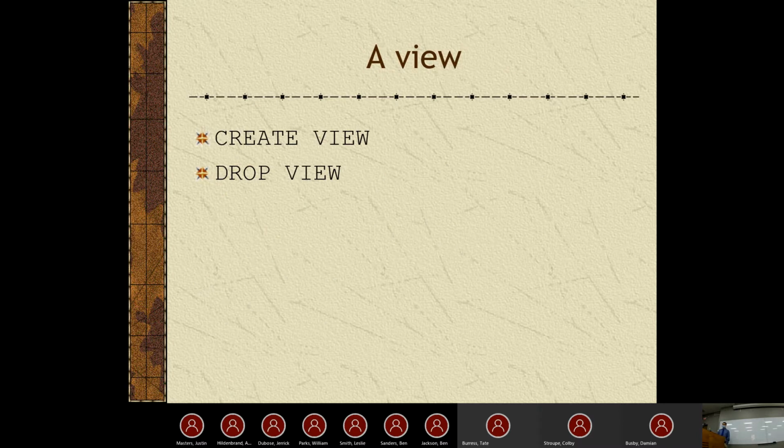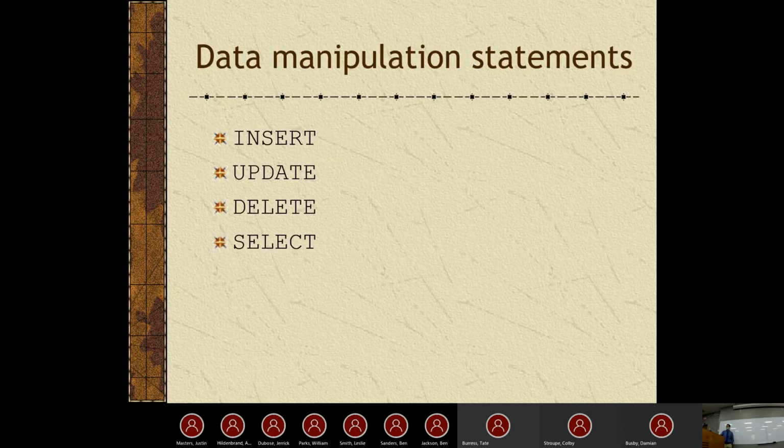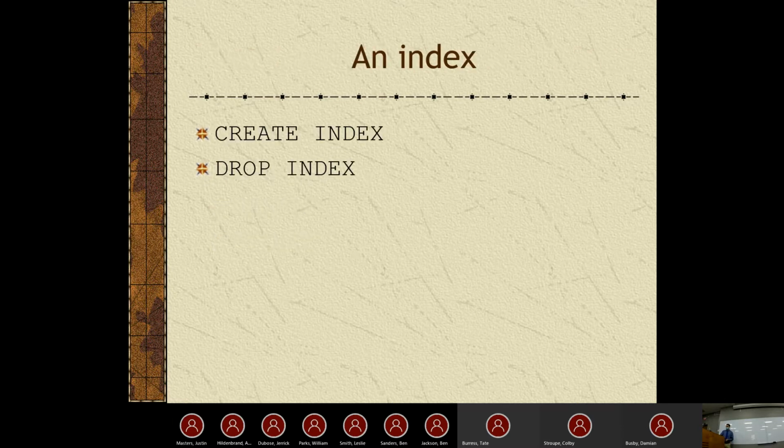Just a recap on views. Views allow us to do things like have all of our join statements already made. Lots of good stuff with them. Of course, we can make new views. We can remove some of the existing views. We have lots of great things to do there.